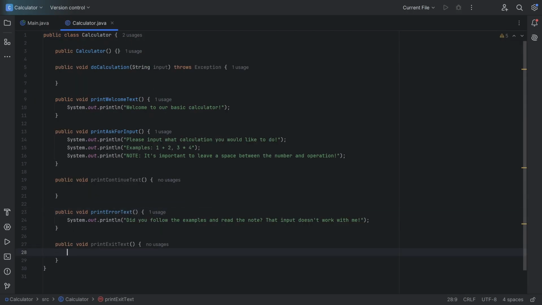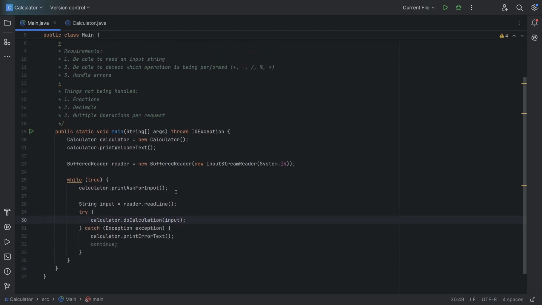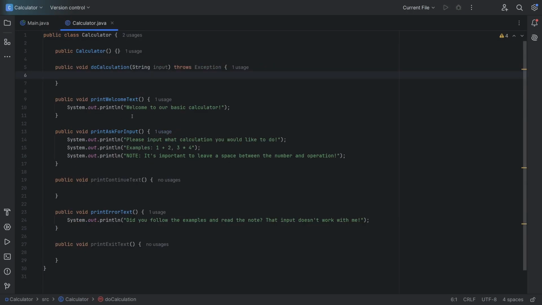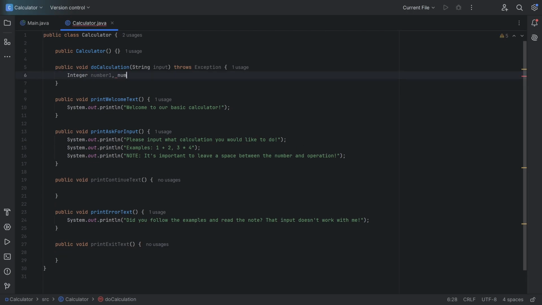And then here's our exit text. So we will fill that in later. Continue text will also fill in later. Right now we need to work on doing the calculator, which is the actual bread and butter of this entire project. So in here, let's do this. So we're going to do integers. Integer number 1. Let's do that. And then actually let's do this. Number 2. So we have 2 integers here, neither of which are initialized.